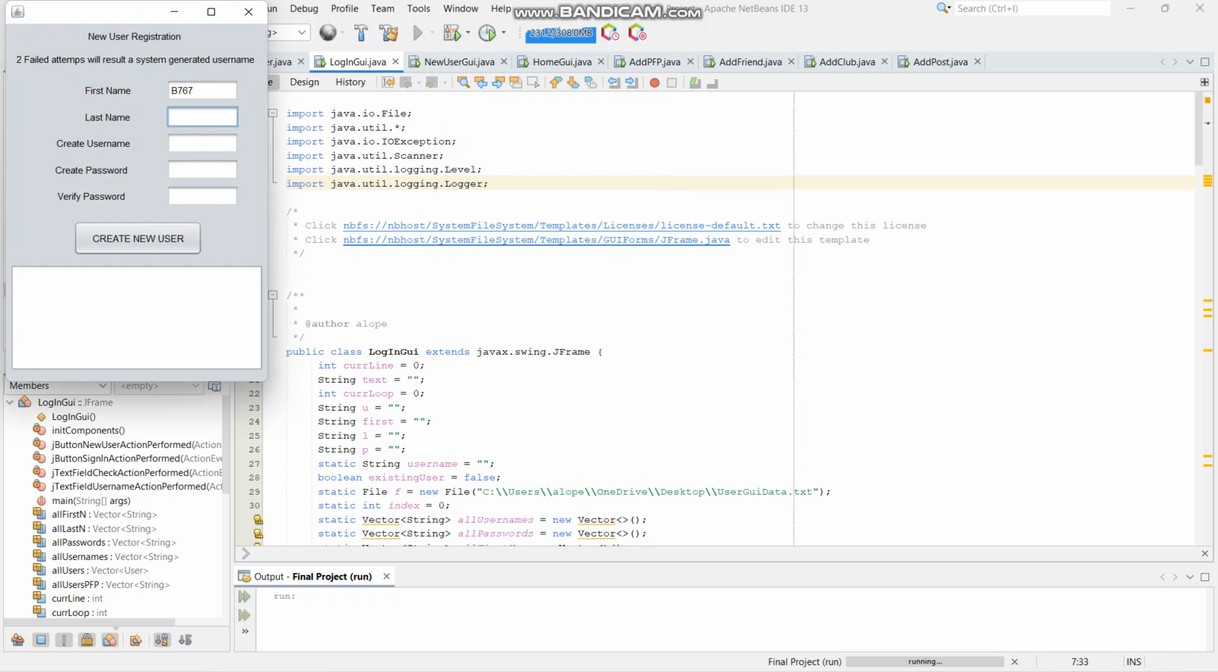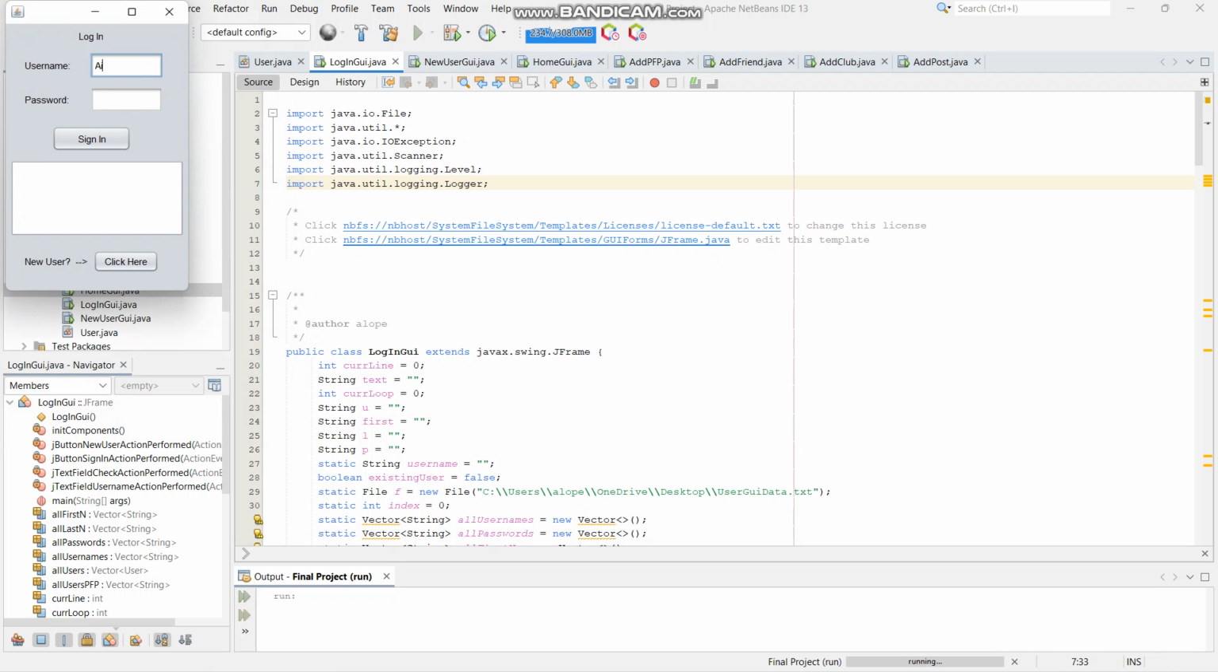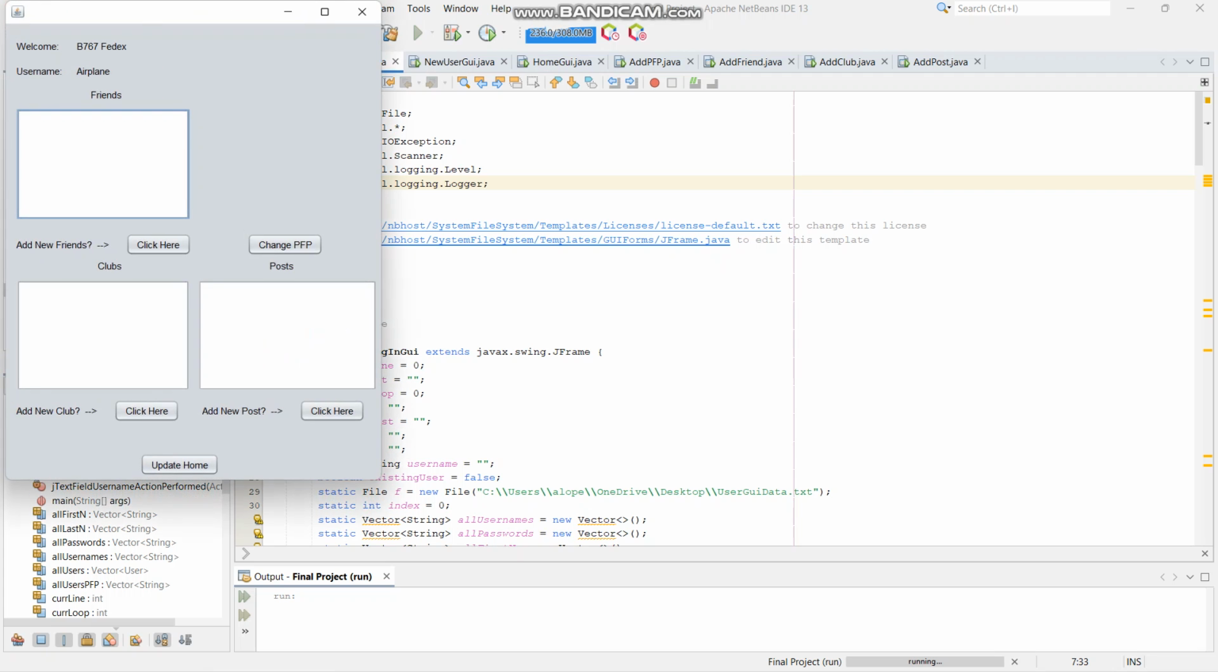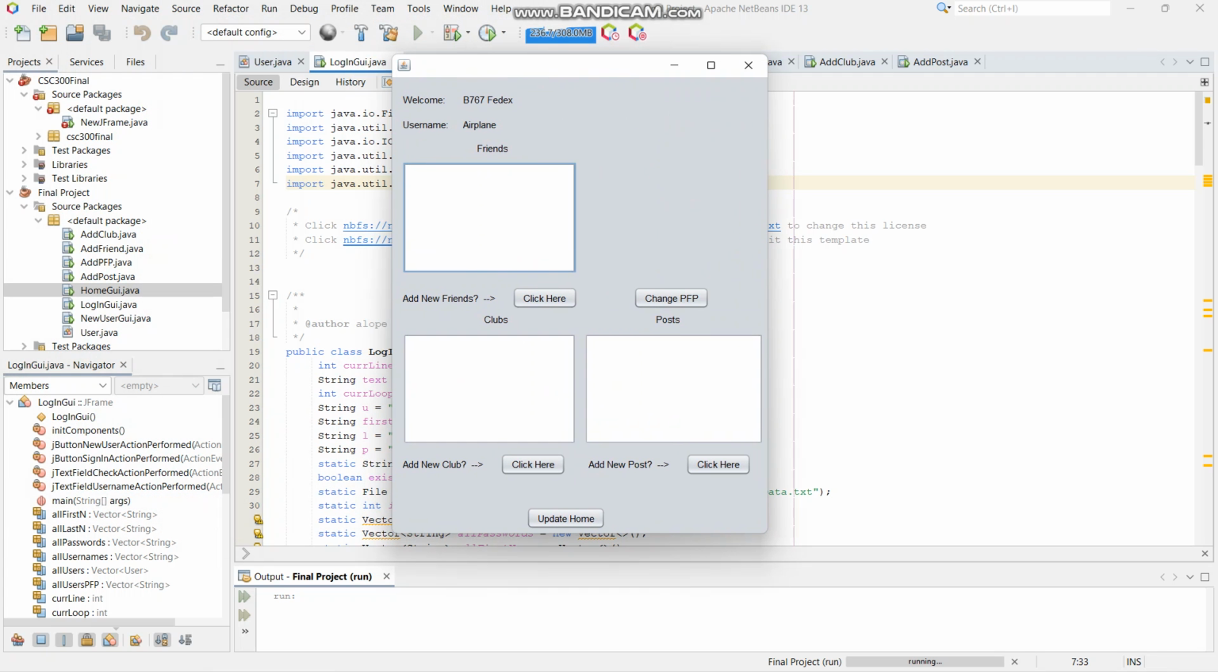Let's just say B767, and we'll just say FedEx. And we'll say that the username is airplane, and our password is 1234. Create. So here, we create our username. Now we put in the credentials that we just made, sign in, and here we go. We have a new page of B767 FedEx, which is the first name and last name, and then the username airplane.